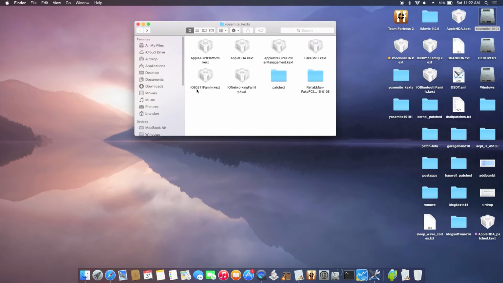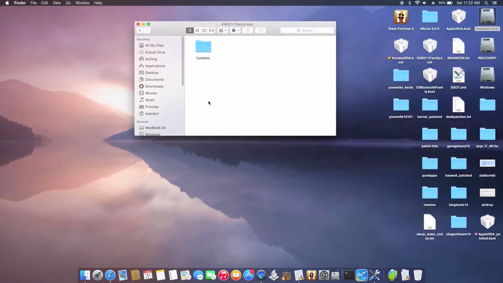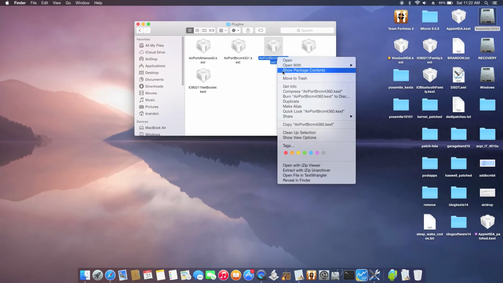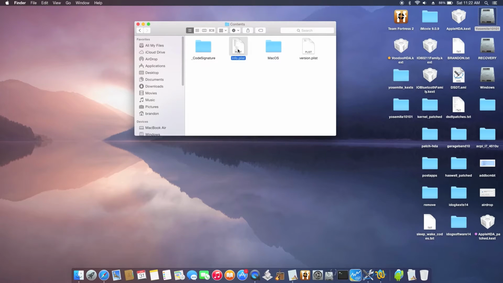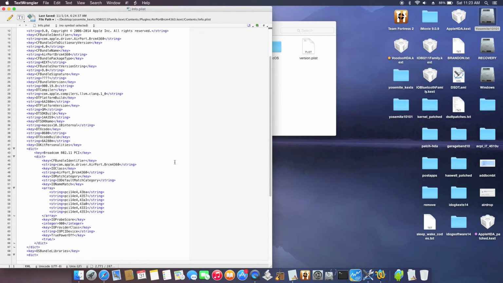So this is mine, but anyway, you're going to do the same thing. Show package contents. Go to PlugIns, 4360K.kext, okay? Show package contents again. So now we open Info. If you look here, if you open yours, you will not see this number.